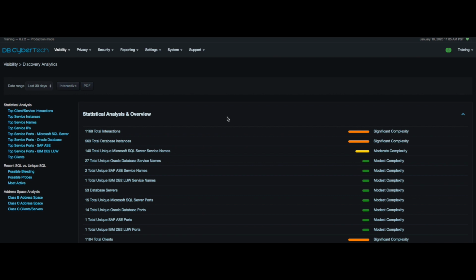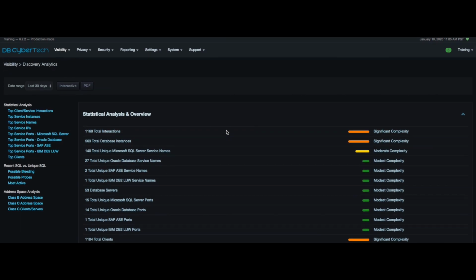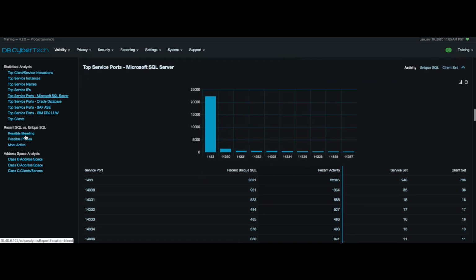The Sample Discovery Analytics report is essentially a summary of all data discovered by the DBC platform. Clicking on any of the icons on the left side will take you directly to that part of the report.